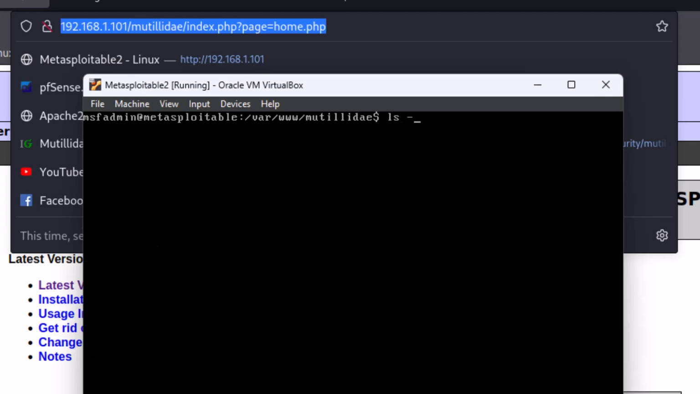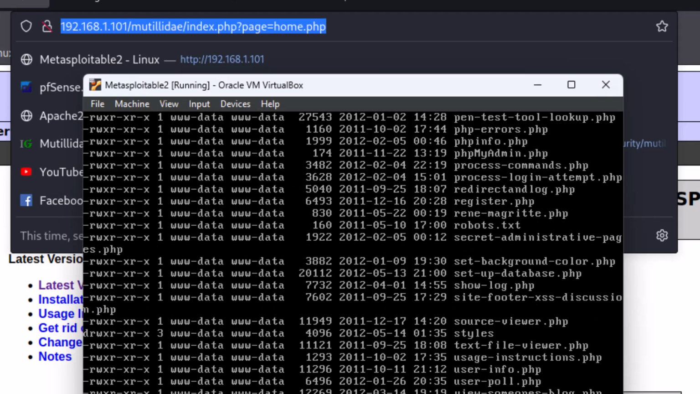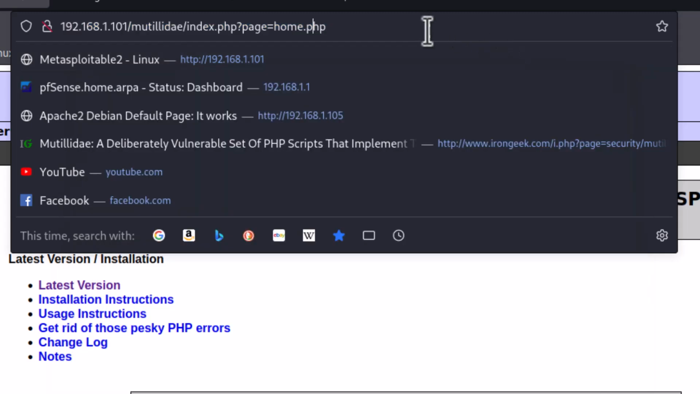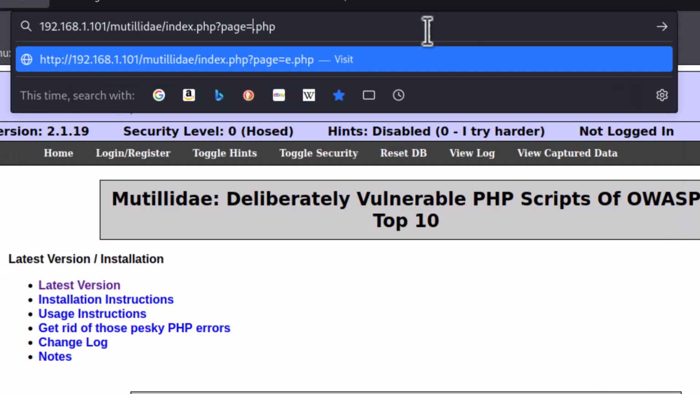Let me do an ls -l here, and let's try one of these. So let's go take a look at, let's see, show-log.php. Okay, well let's go try that. So what I'm going to do is I'm just going to try hacking this way.